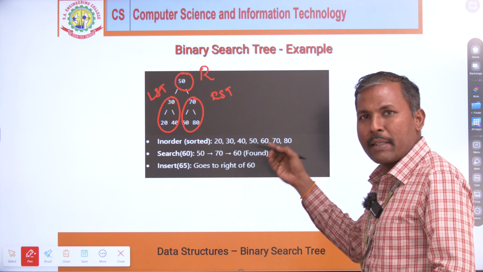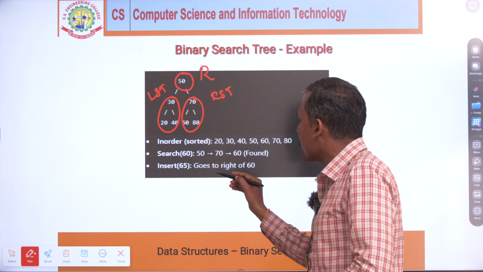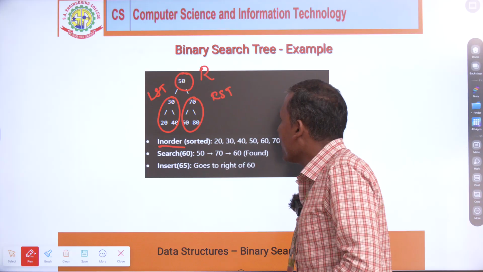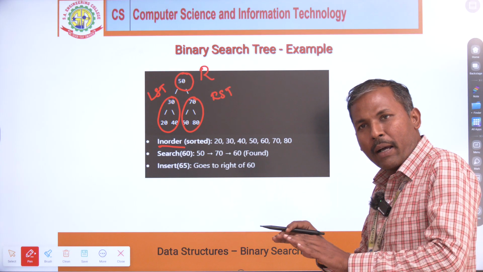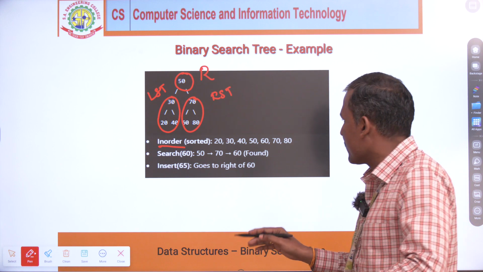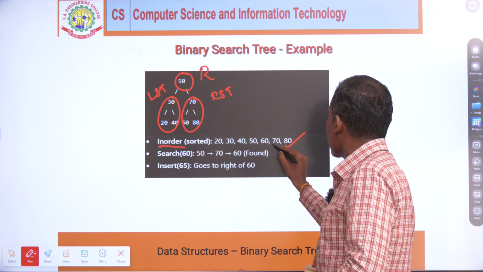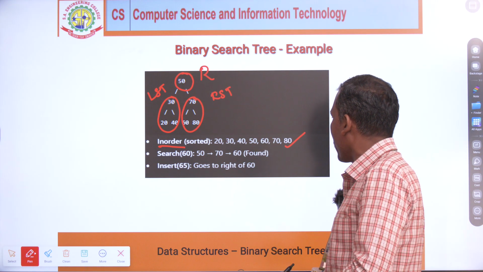You know there are three types of traversals, and I'm going to cover them in the upcoming topic. Before that, I would like to give a small introduction about in-order. In in-order, the node elements are arranged in ascending order. That is called in-order. So 20, 30, 40, 50, 60, 70, 80 is the in-order.